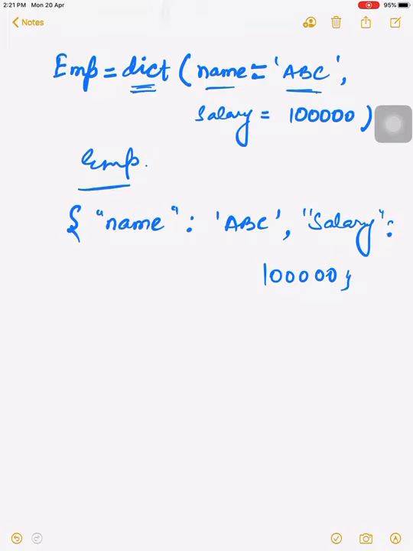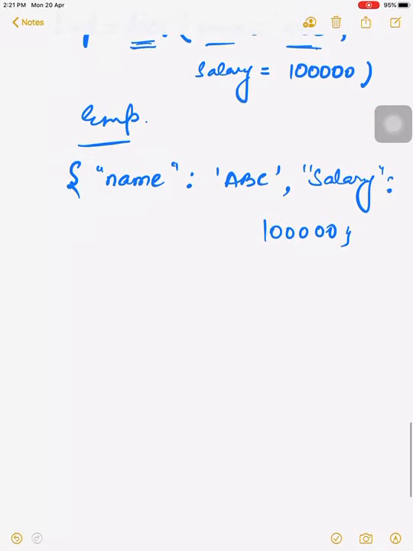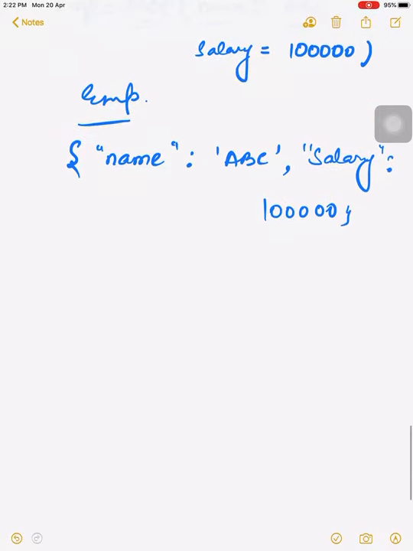This is how we can declare a dictionary. Okay, now the same as dict function. We have used the dict function to convert even a list into a dictionary. I will give one example of how we convert a list into a dictionary.